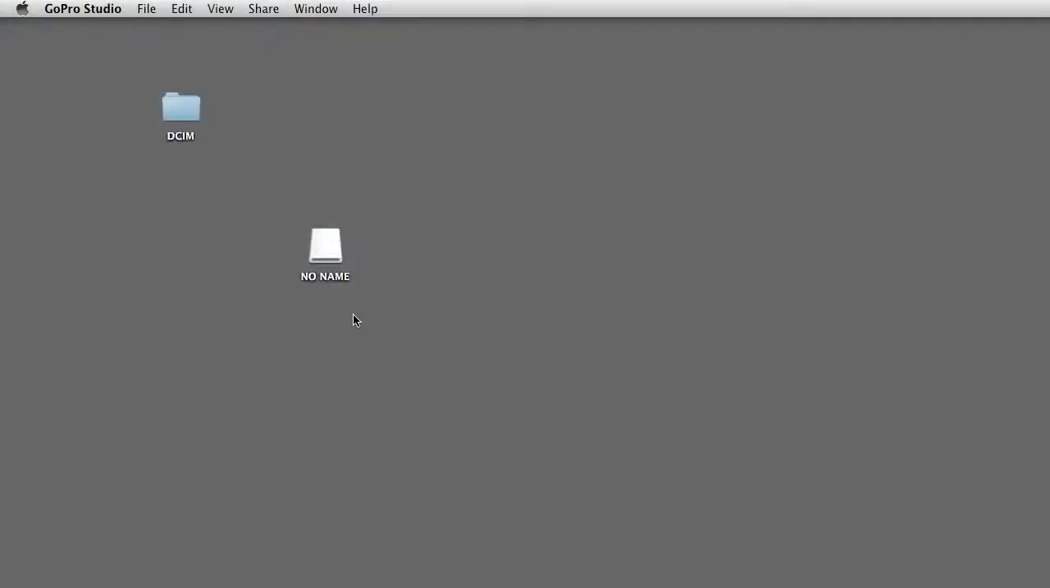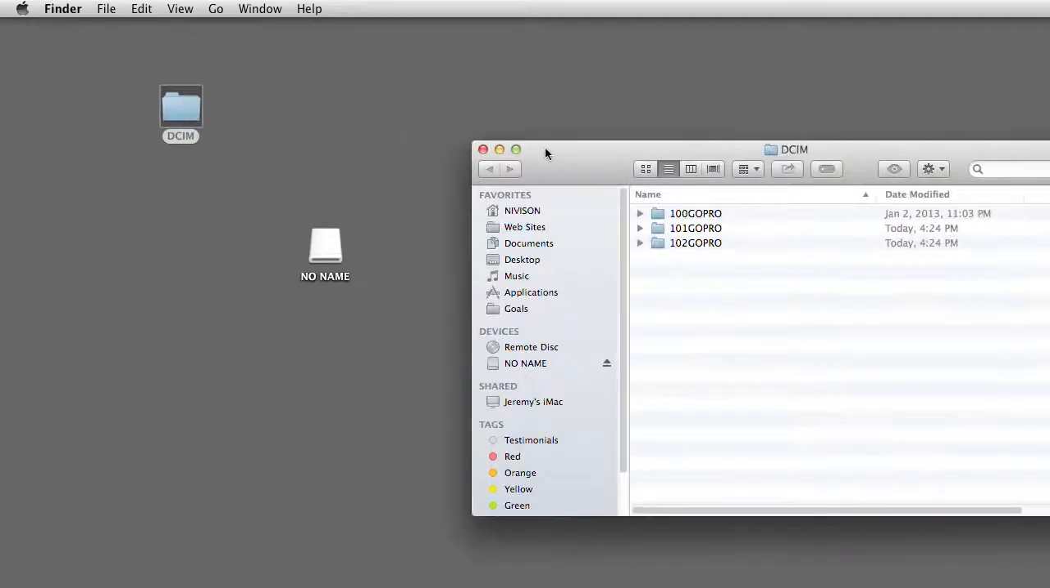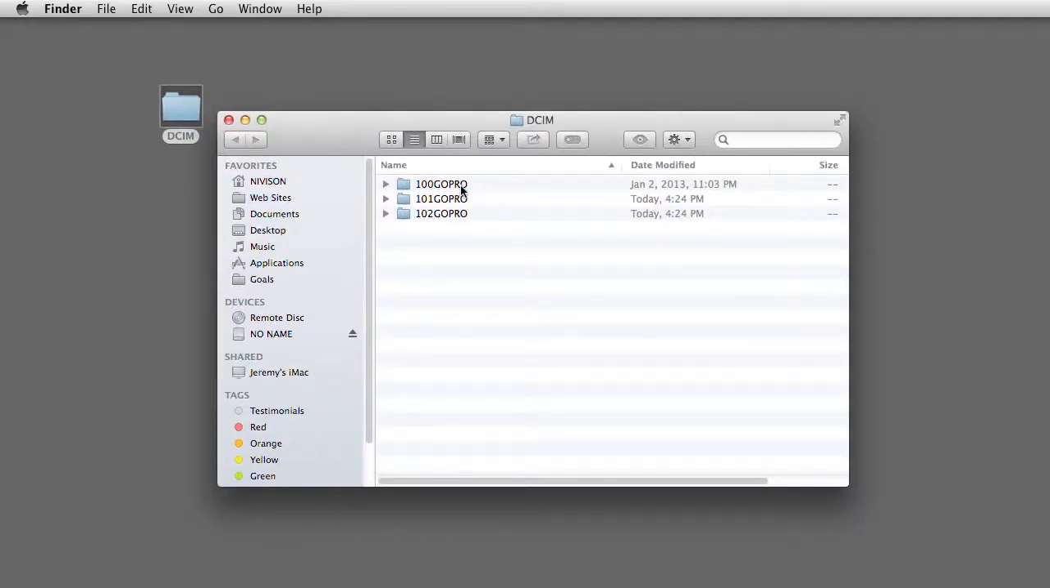Time lapses recorded on your GoPro camera are saved as a series of sequential JPEG files. These files are stored in folders labeled 100 GoPro. If you have 1,000 or more images in your time lapse, a second folder will be created called 101 GoPro, then 102 GoPro, and so on.